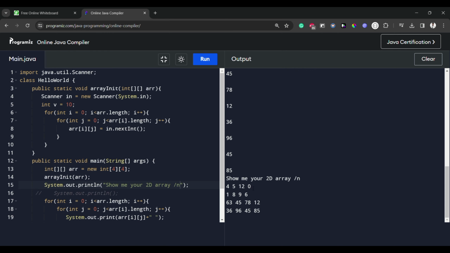Yeah, it's fine. Now it is going to show my 2D array here. My first element is nothing but 4. Whatever you are seeing here is nothing but our input, because I just copied it, that's why it shows something like that only. Don't worry about that. This is 4 5 12 and 0, then 1 8 9 6. Why is it showing it like this?